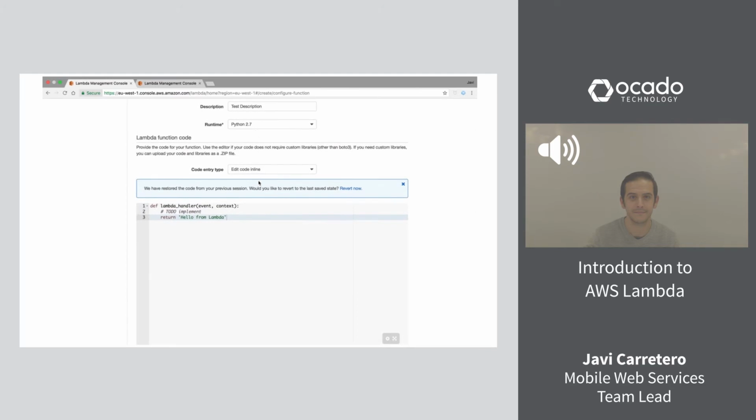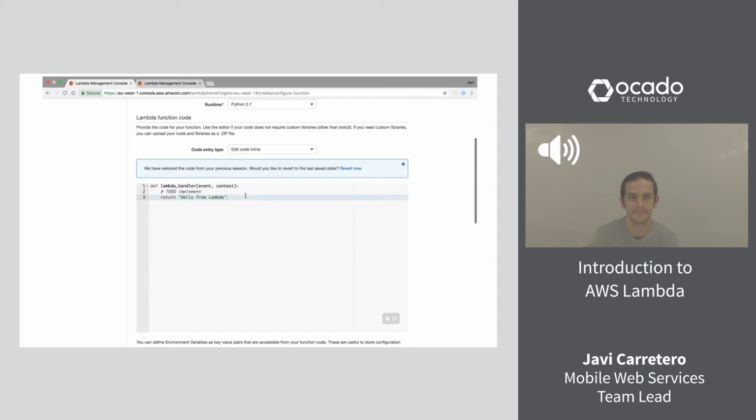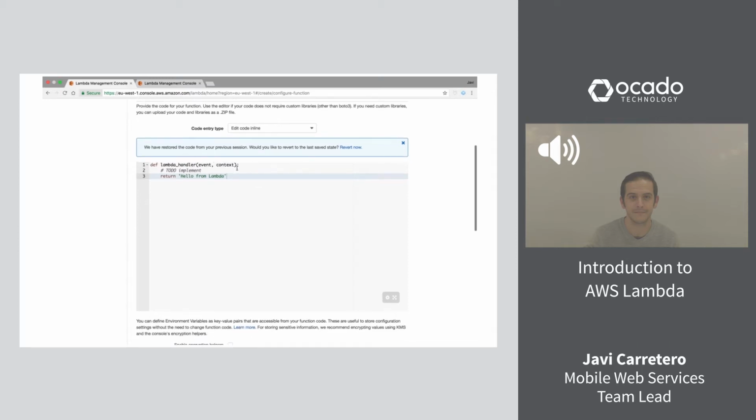So we're going to choose Python, and in this case, it allows you to edit the code inline, as I said. Your code will always be a function that receives an event and the context of execution of the Lambda function, and that event, depending on the trigger that I chose, will have one structure or another. We're going to see a bit more about this later on. We've got some previous state loaded, but essentially that is the hello world for Lambda.